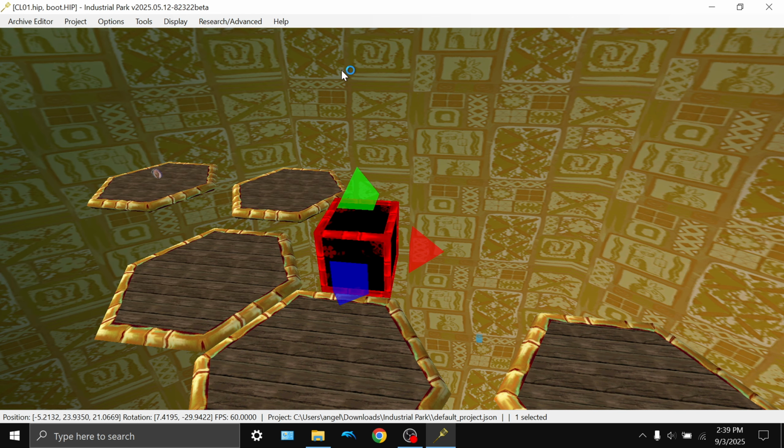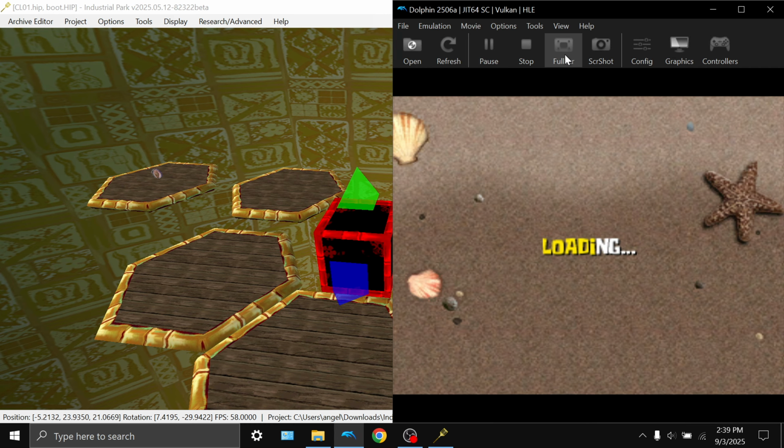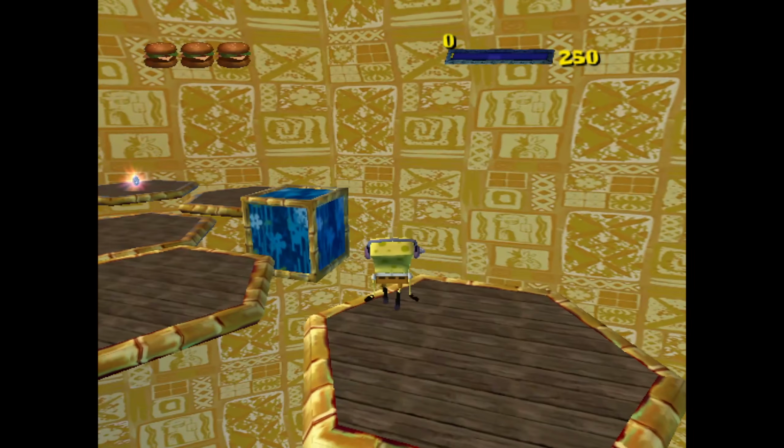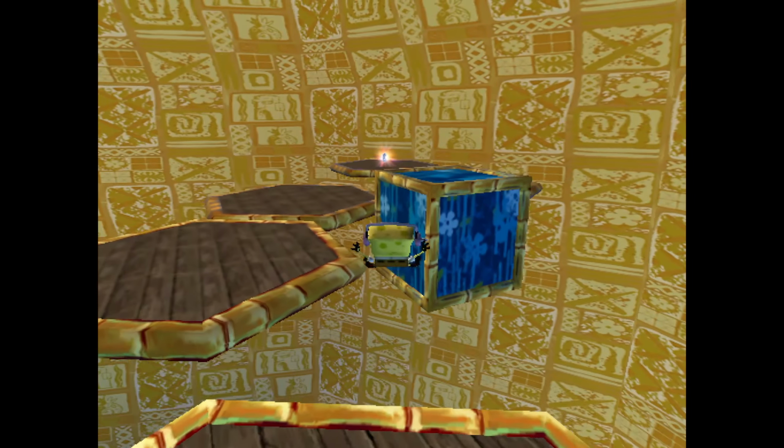Let's run Dolphin again. Oh, does it look more natural? I'd say so. Yeah, that looks a little more natural.